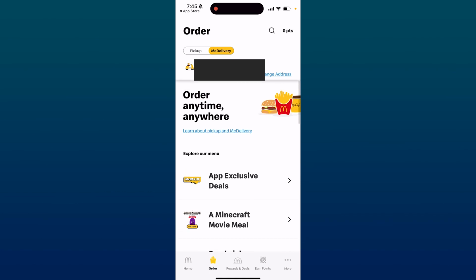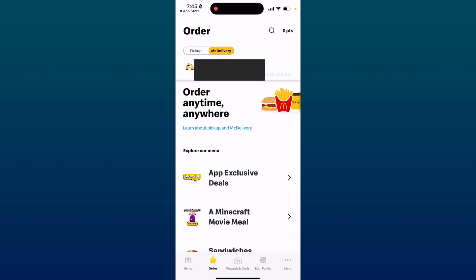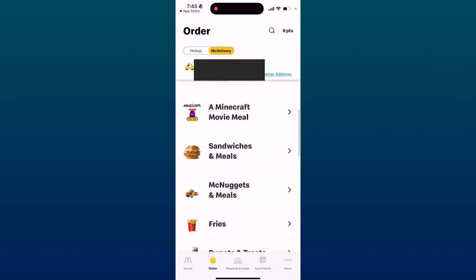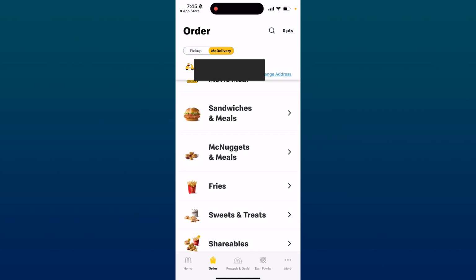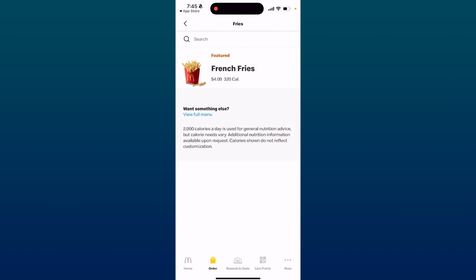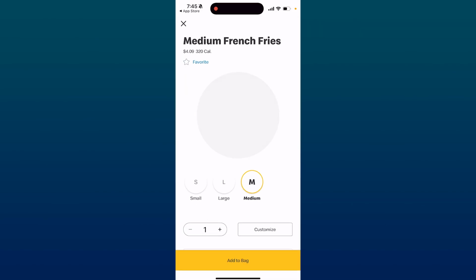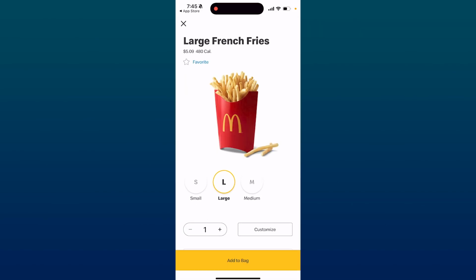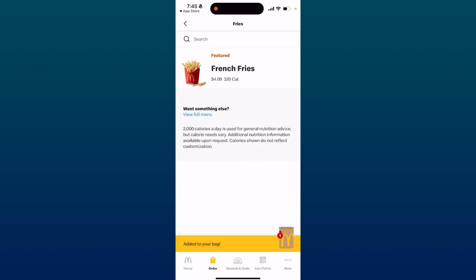Once on this page, you can see you can add your address just on this page right here, and we can scroll down and actually add what we want to order. In this case, I just want to get fries, so I'm going to click on fries, and you can see we can click on the fries option, and you can choose medium, large, etc. and add to bag.